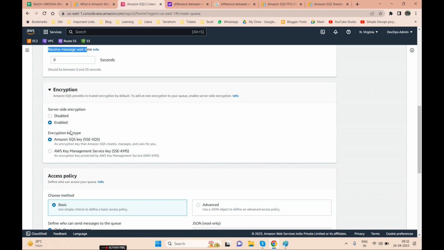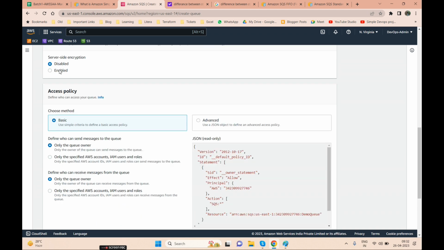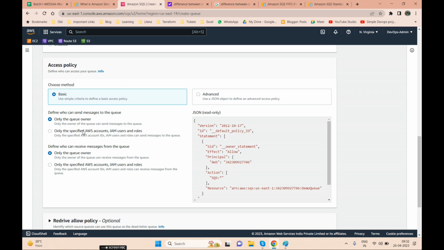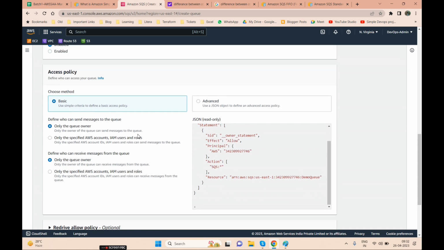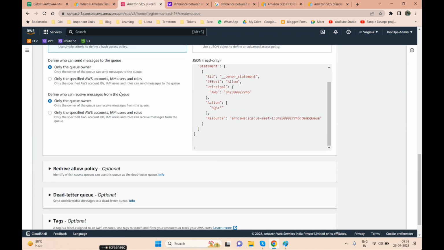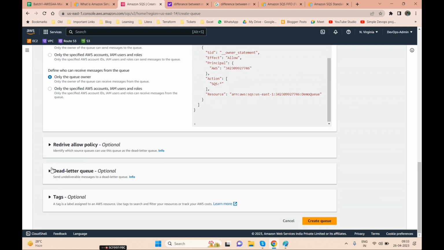Encryption, as I told you, we can encrypt our complete queue. We need to pay extra charges for that, but yes, we can do that. Enable, no, I'm disabling it. Access policy, we can attach any policy if we are creating any dependency. Like if we don't want my queue to be accessed by any other owner or any other user, we can do that, no problem.